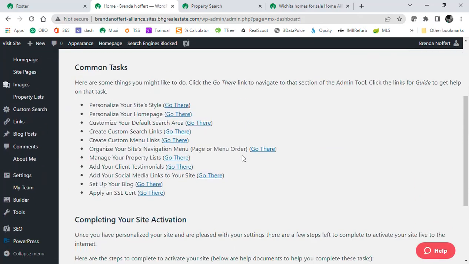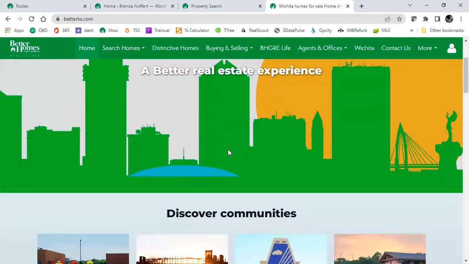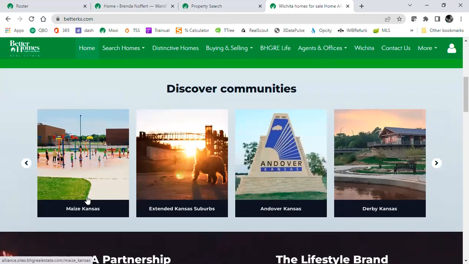Okay, so create custom search links. So let's give another example. Remember on my home page over here, let me go back up to it, where I have different cities, Mays, extended Kansas suburbs, Andover, Derby, and so on. I'm going to click on my extended.